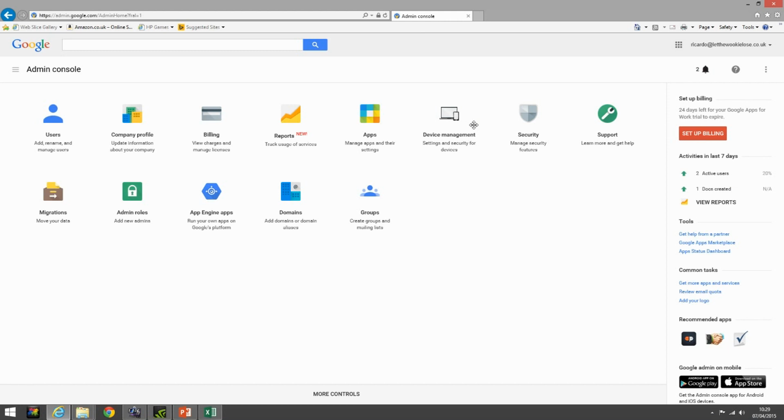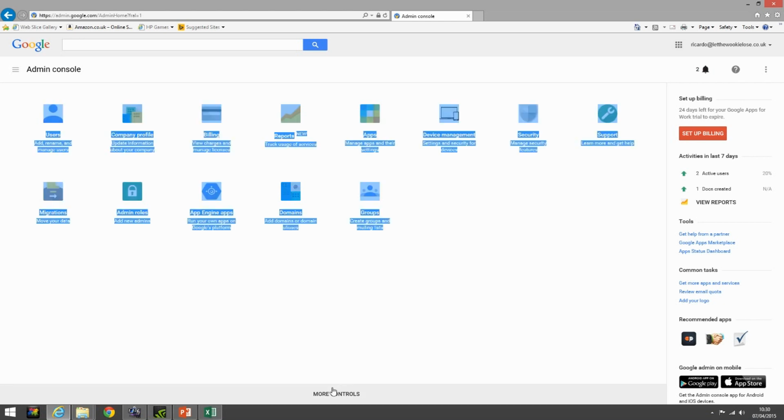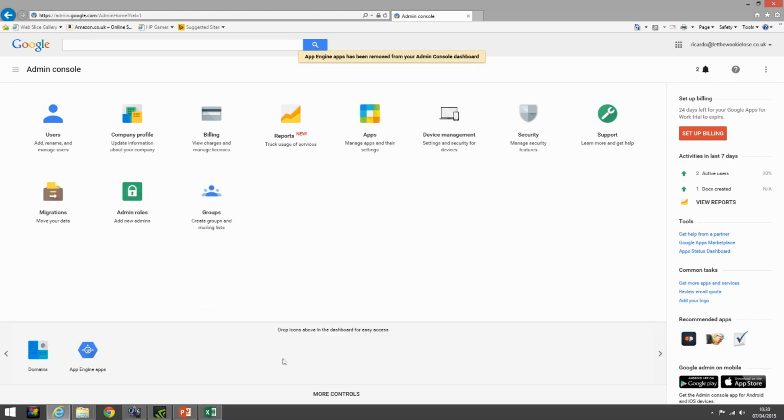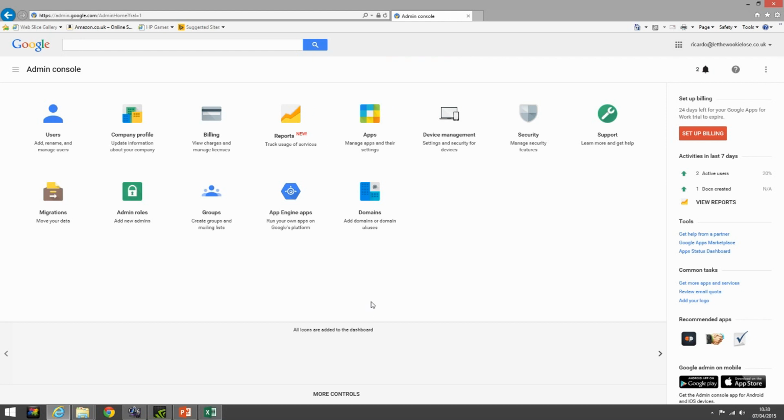Generally on the first logon, you will not get all these icons. The icons on the admin console, if not the core icons supplied, are accessed via the More Controls section at the bottom of the screen. Clicking that will provide more. You can drag them down, hide them, or drag them into place. For completeness, I've dragged all the icons I could possibly get onto the main section.